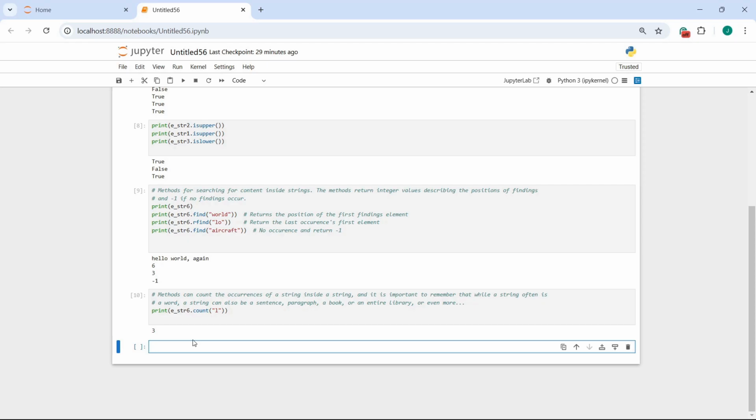And now we look at some methods that can change or replace the contents of a string, or rather create a new copy of the string under transformation. So we type, some methods can change or replace the contents of a string or create a new copy of the transformed string.